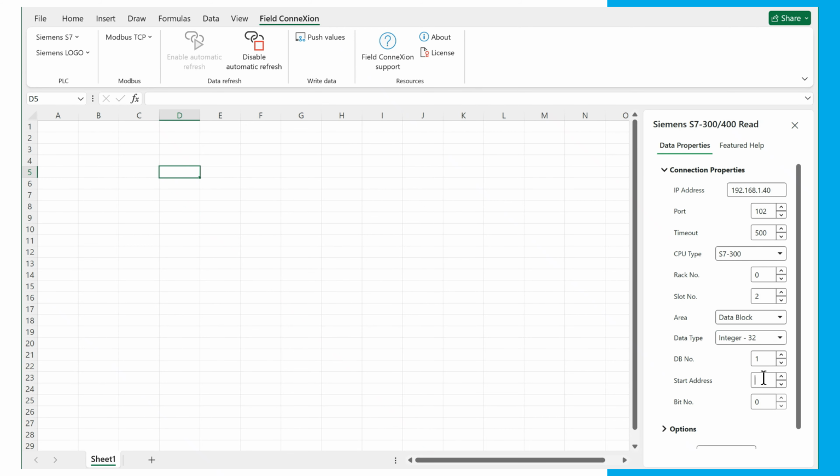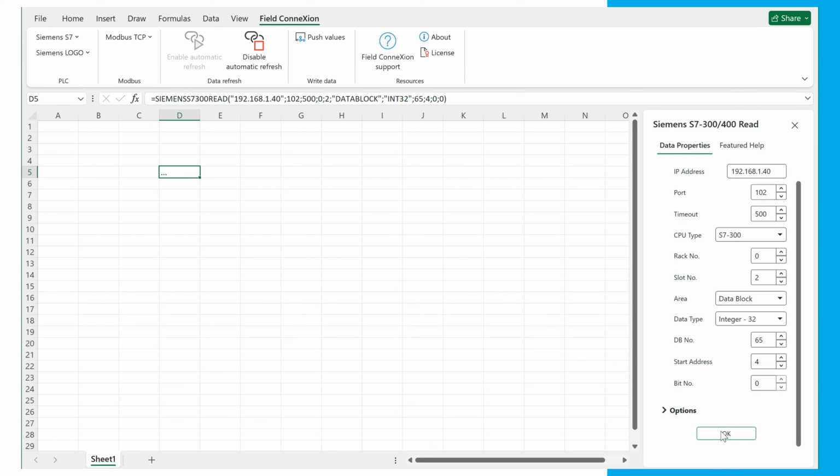Select the area, data type, data block number and address you want to read, then click OK. The formula is added to the selected cell. The value is read live from the S7-300 400 controller and updates automatically when the value changes.